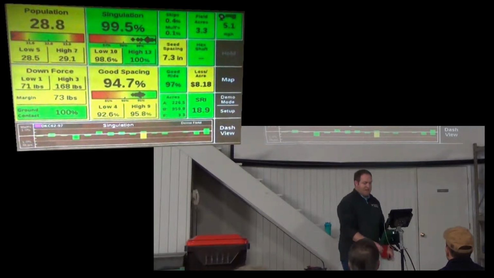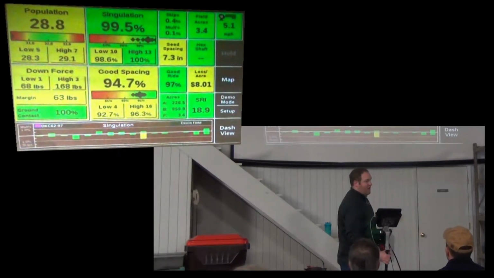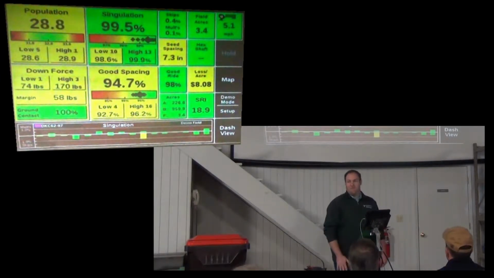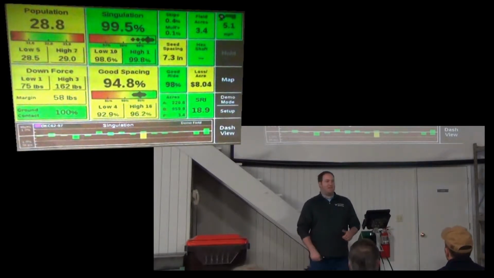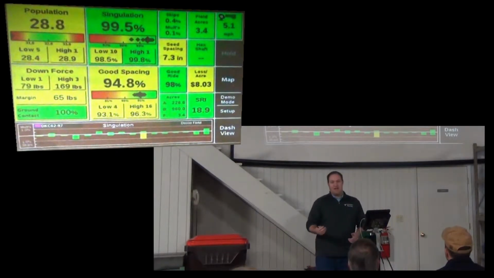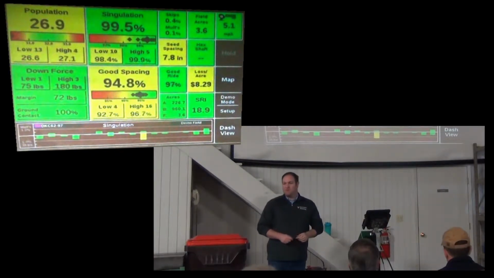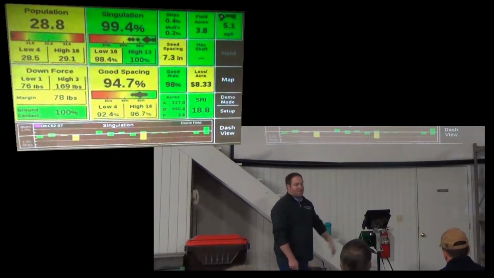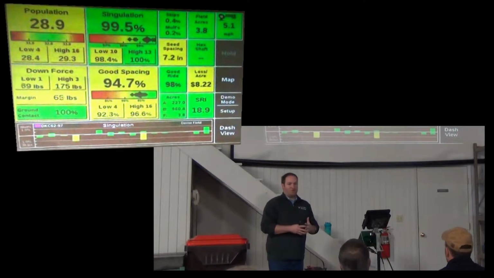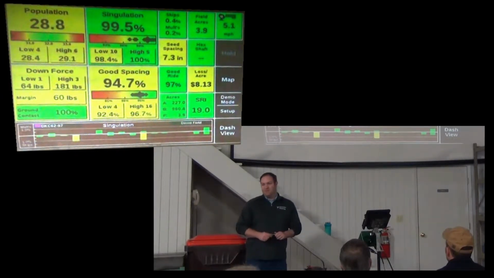Now, that doesn't take into account if they were every 6 inches, or if they were 5, then 7, then 6, then 6, then 4, then 8. Both of those could give me a 6-inch average. So right here, 94.8% of my last few hundred seeds have been at least 4 inches apart. 5.2% of my last few hundred seeds have been closer than 4 inches. I want a good spacing number as high as possible as well.